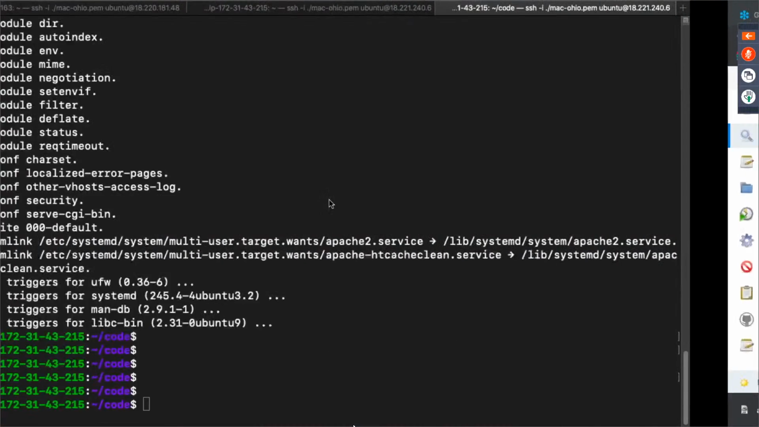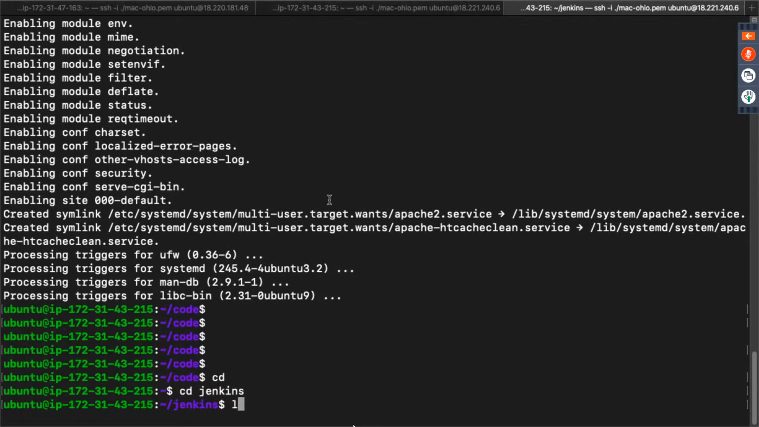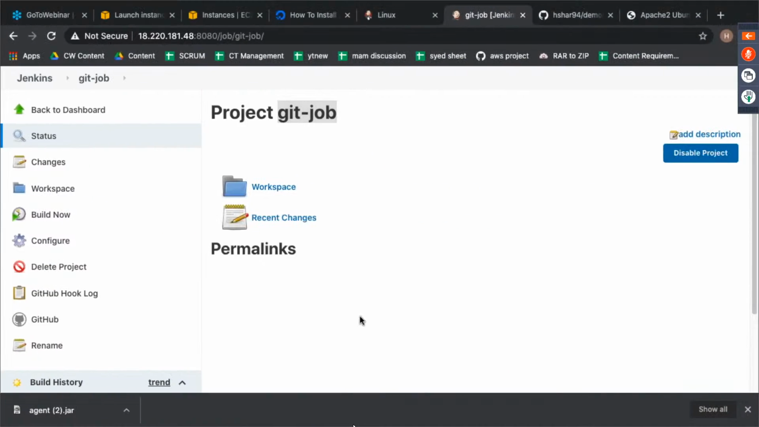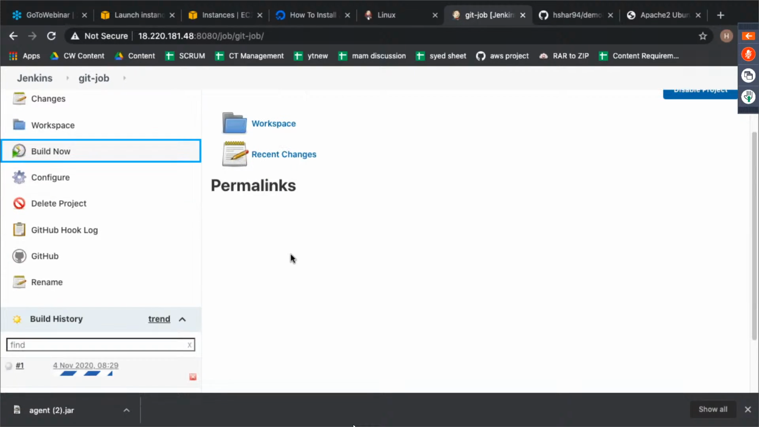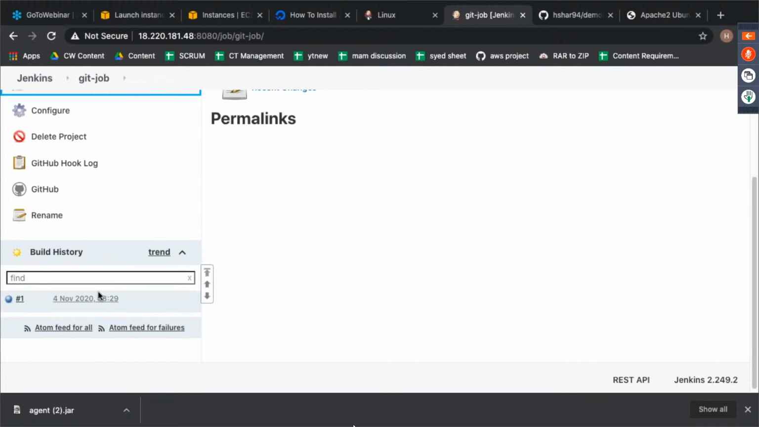So right now, if I go to my server, if I go inside the Jenkins repository, I can see there is a folder called remoting, but there's no other folder. So now what I'm going to do is I'm going to click on build now for this job, and let's see what happens. So right now I'm building this particular job manually. Later on, we'll see how we can do it automatically as well. So right now I've built this job manually, and you can see the job is successful.